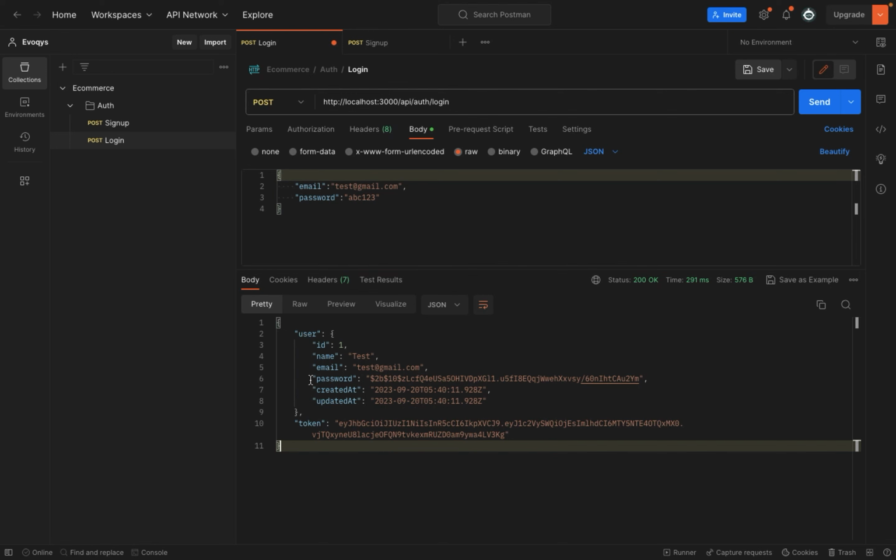And you can see that there is an issue here. We are getting the password. Obviously, we don't have to send this password to the front end. So we will see how we can exclude this password from the response.